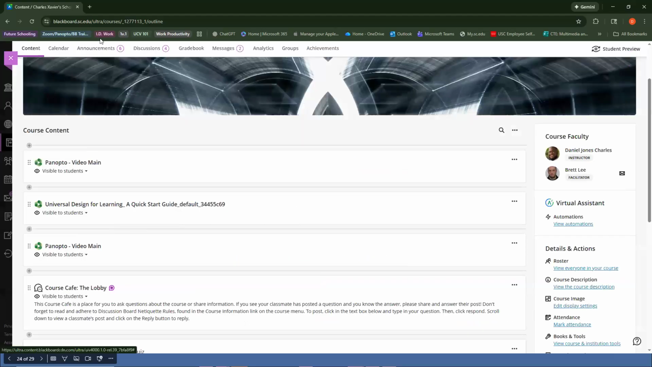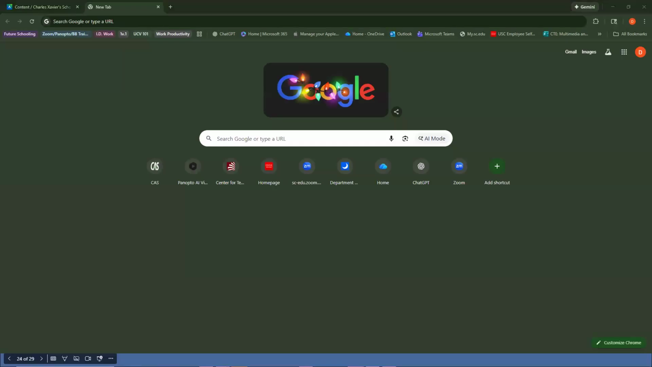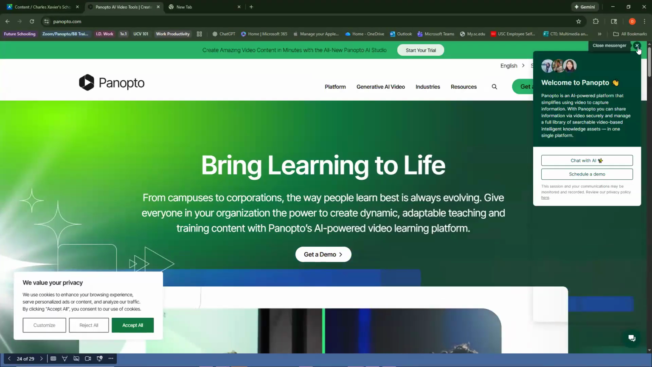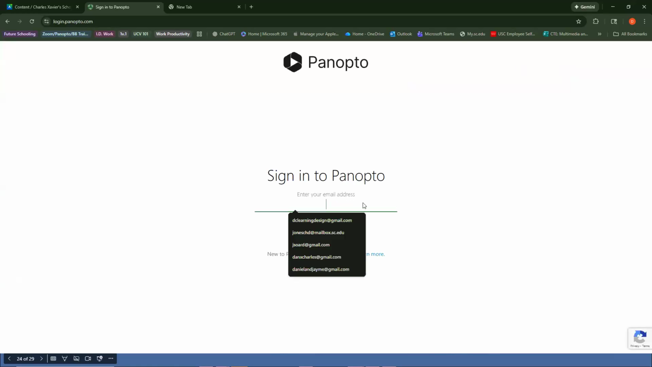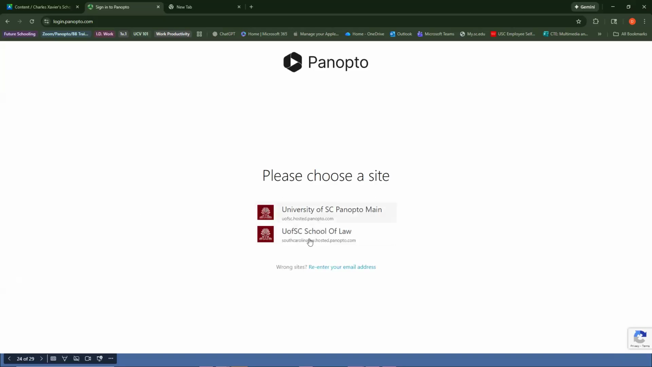If you don't use Blackboard, you can just go to panopto.com and you can sign in just using your normal USC information. So when you get to this point, you're going to want to select South Carolina USC Panopto main.